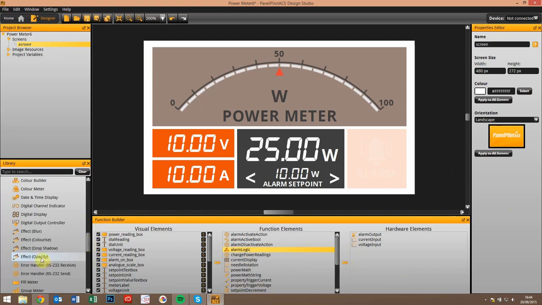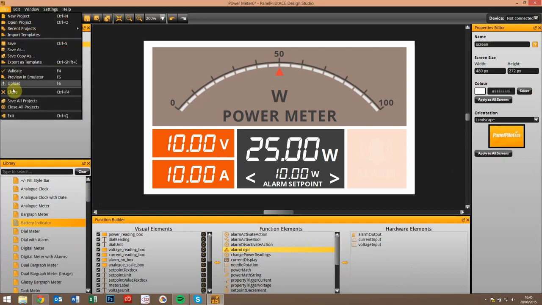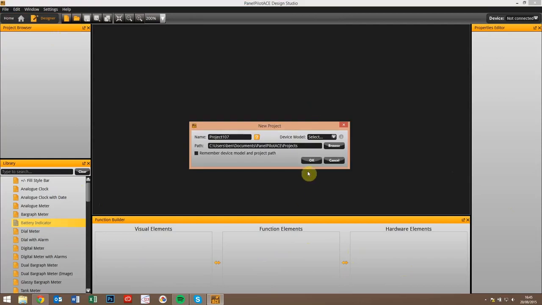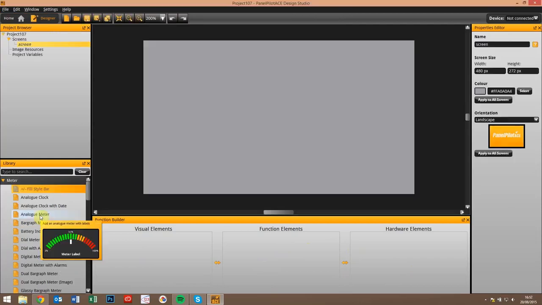I will just touch on a couple of these new library elements. A number of graphic effects allow you to blur or colorize or create a drop shadow on different graphical elements. And the other thing to note is that we've also added a number of new meter styles. So I'm just going to clear this screen and get a new one, and I'll show you some of the new default meters that we have.